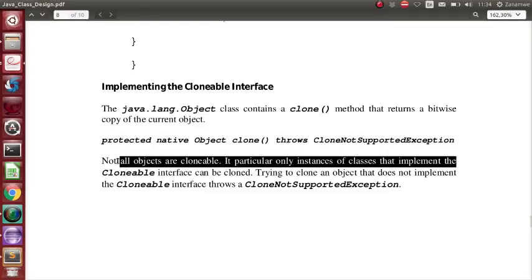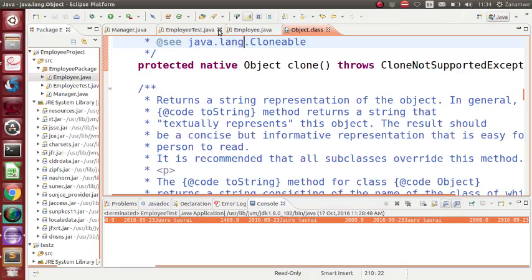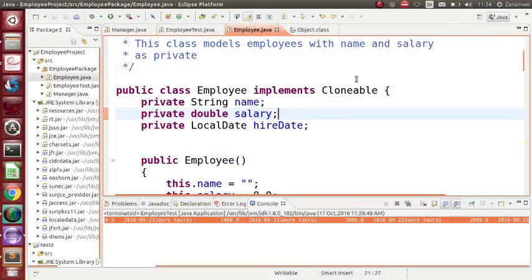Right. So we are saying not all objects are clonable. In particular, only instances of classes that implement the Cloneable interface can be cloned. So that's the first thing that you need to do. You need to make sure that your class implements the Cloneable interface. I think I had already done that with one of my classes. Just go to the class definition, then you just indicate that it implements the Cloneable interface.